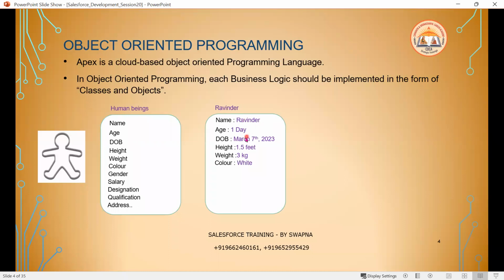So the name is Ravinder, age is 1 day. Date of birth yesterday, height 1.5 feet, weight 3 kgs, color white, gender male, salary nothing, designation nothing, qualification nothing, and address High-Tech City, Hyderabad. So this person was born yesterday.